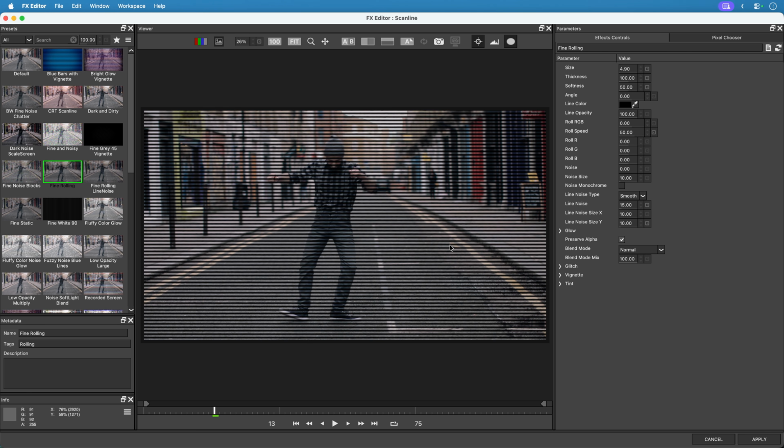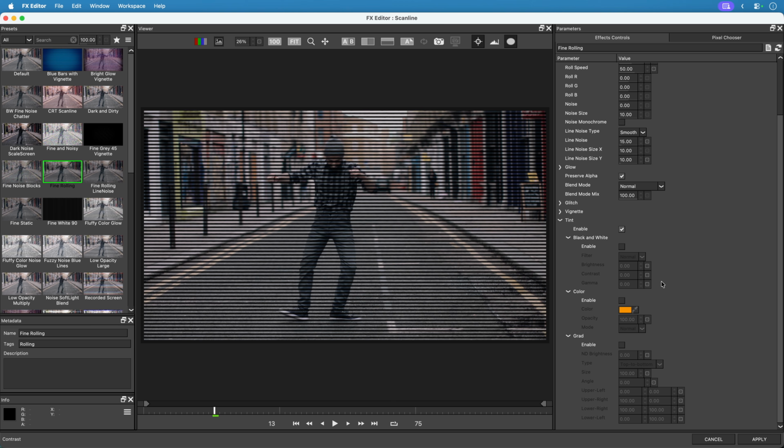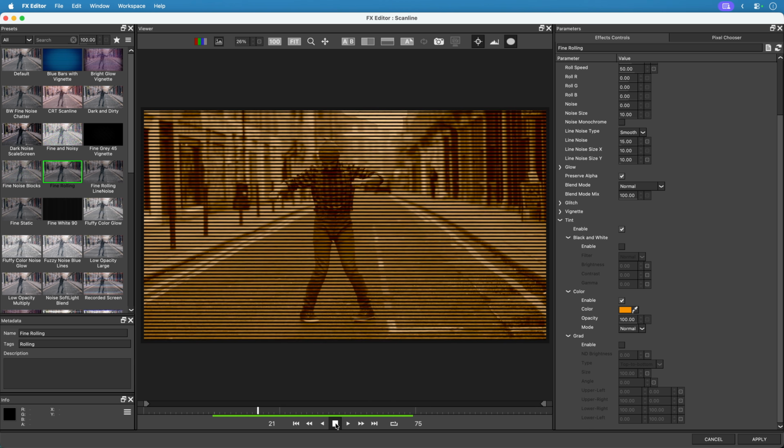Next, let's add some color tinting. Open the tint parameters and enable the tool. To add some color, check the color option. Playing the result, you can see we have an orange scanline look.